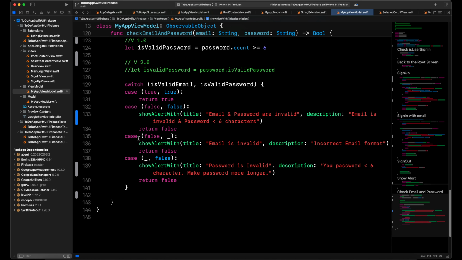In the second case, isValidEmail is false, and we don't check parameters for our password. In this case, we only check parameters for our email. We check if our email is invalid. If our email is invalid, we show the alert with data: email is invalid. And then for description, we use the data incorrect email format. That means the format of our email is not correct, and we return false.